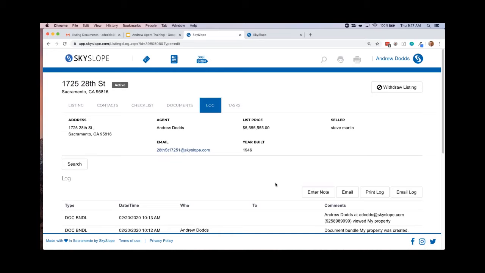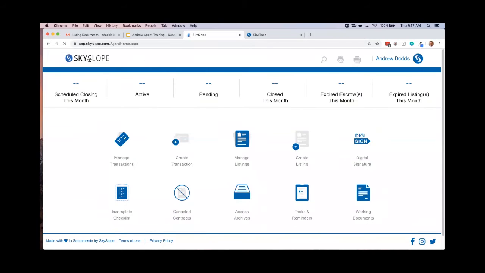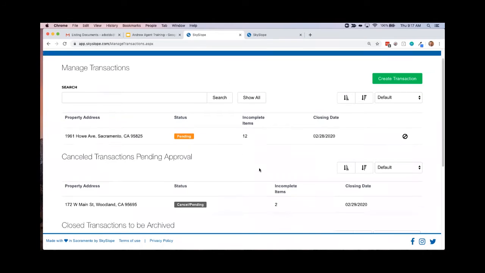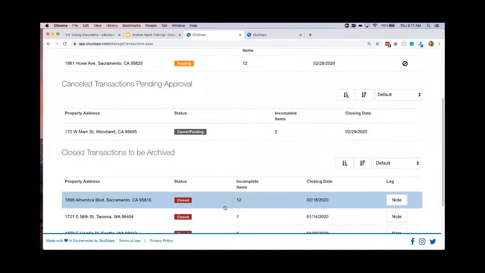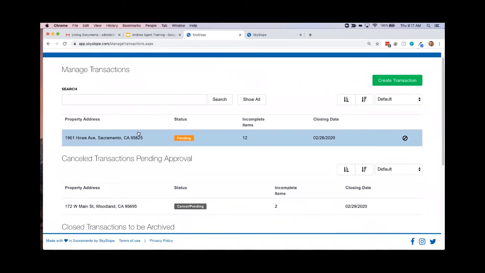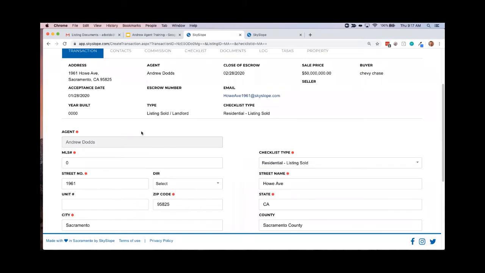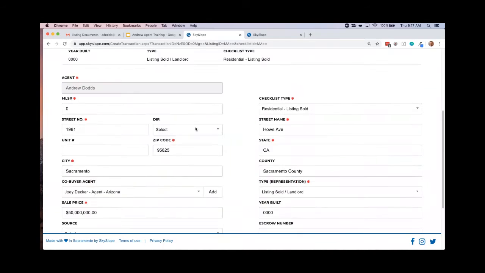Okay. So we're going to go back to our home page, and we're going to go to Manage Transactions. Remember, Manage Transactions is where your transactions pending, canceled, pending approval, and closed but not archived are going to live. Okay, so you've got these three different areas. And we're going to look at a pending transaction in this example. Okay, we've got our transaction tab, right, with all the information.